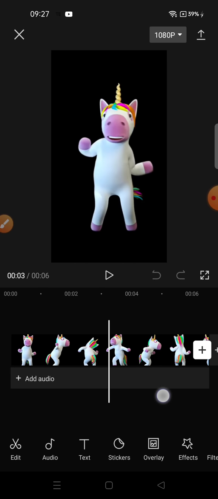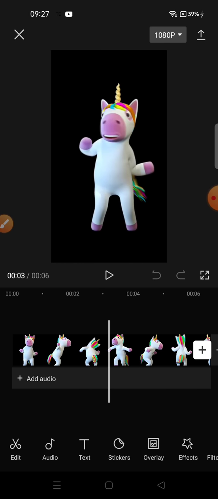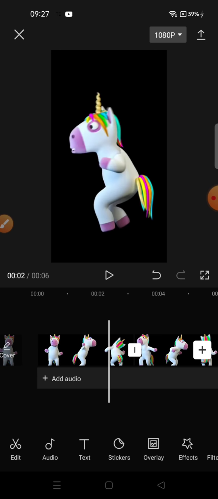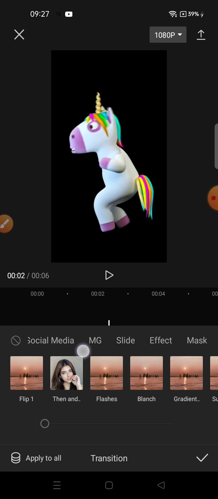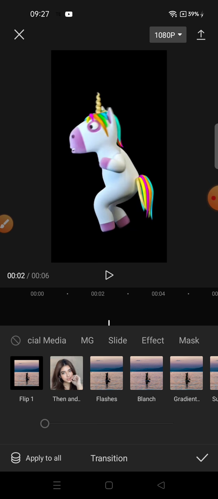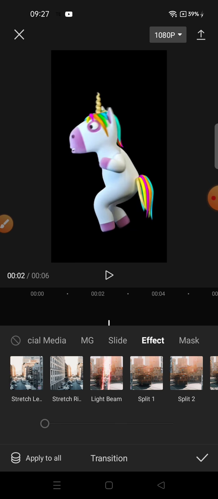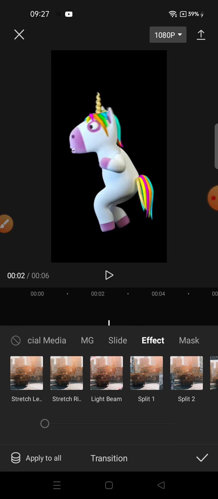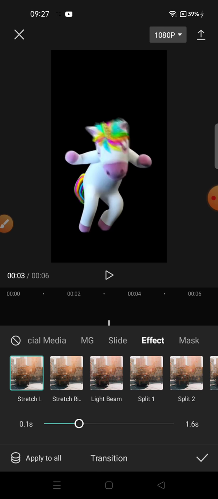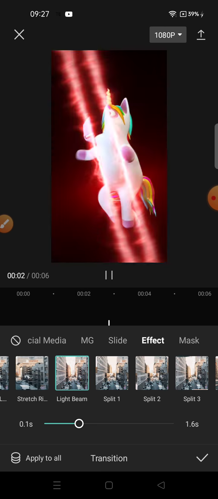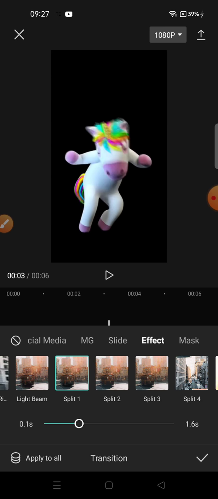Okay, and then set this white line at 3 seconds, and then click edit and click split. After that, you can click this button over here, slide to the right and click effect, and then you're gonna find the cool effects. So many cool effects over here, and then you can try them one by one.